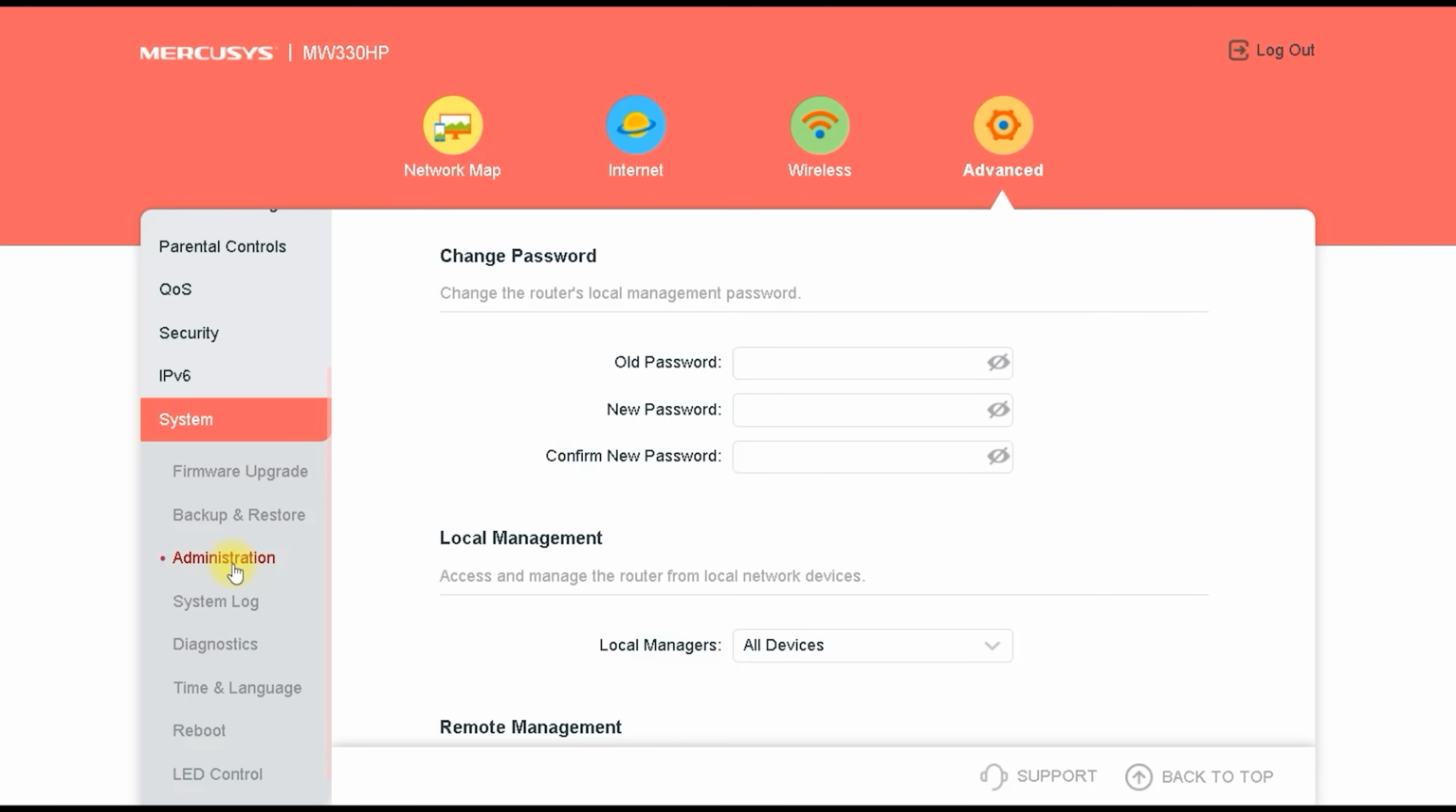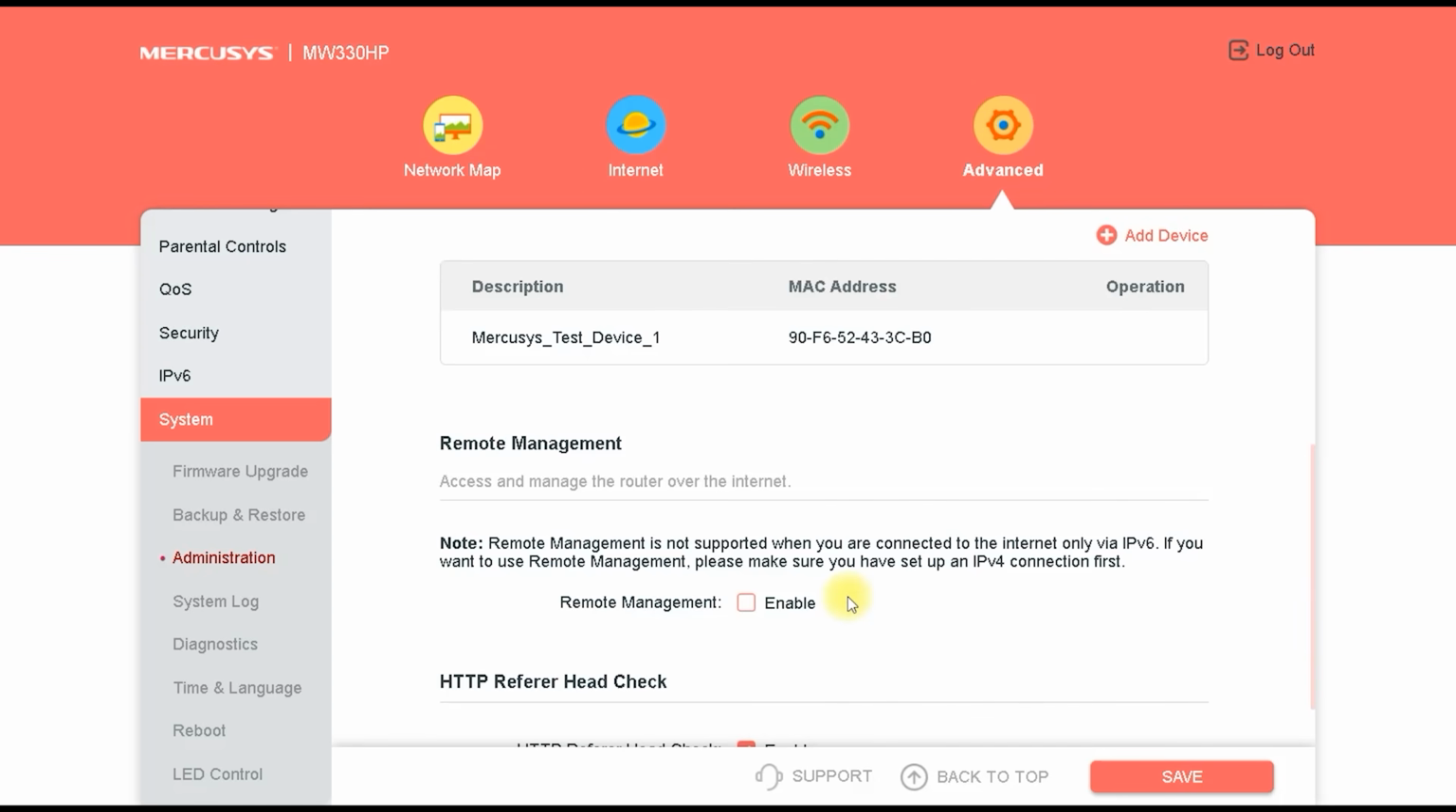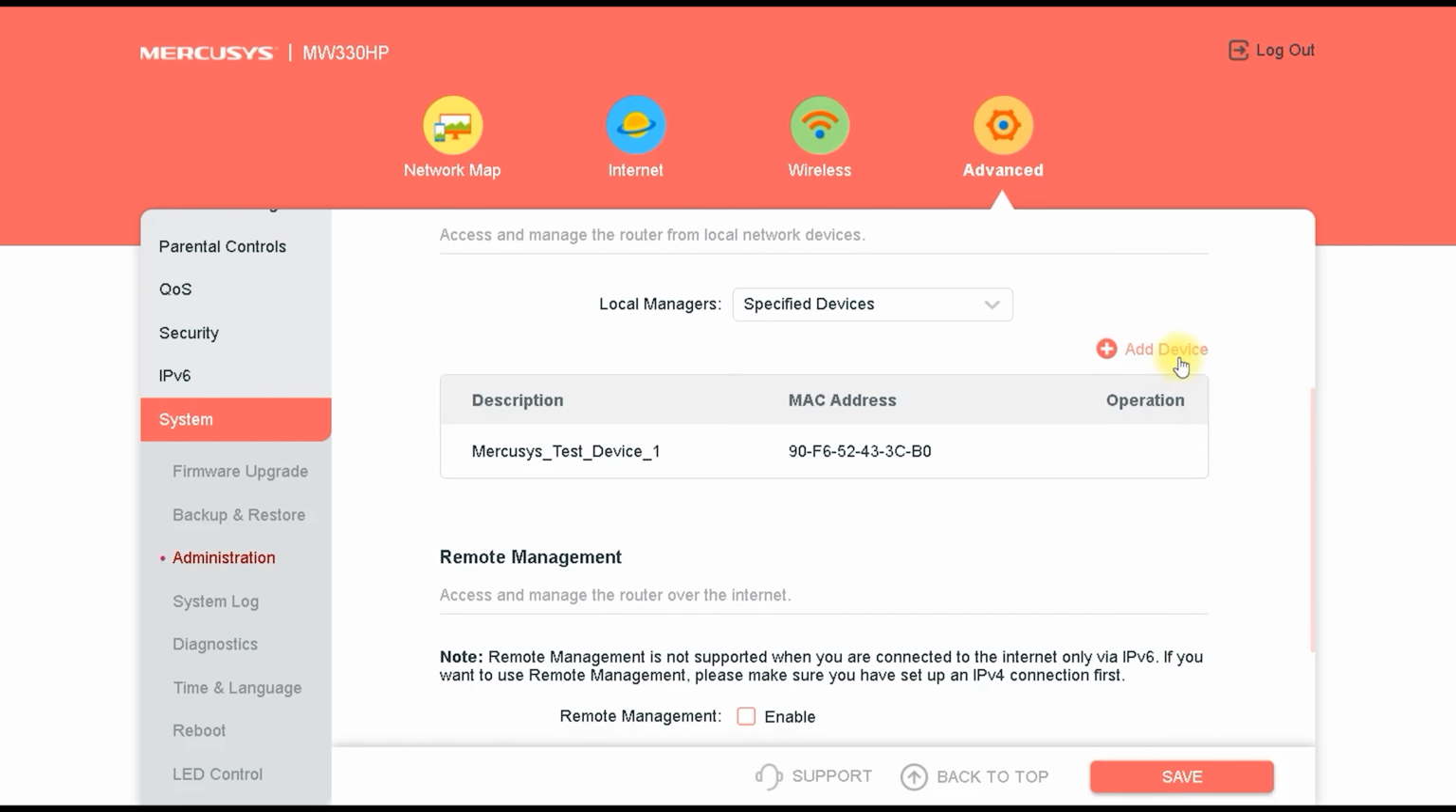We're now in the Administration menu. From here you can change the router's admin login password. You'll need the current, old, password to do that. Next is Local Management, where you control which devices on your local network are allowed to manage the router. You can grant or revoke management permission to specific devices by selecting them from the router's device list.